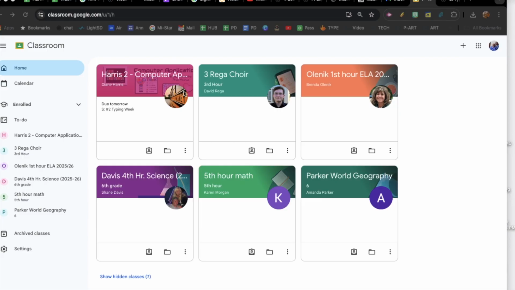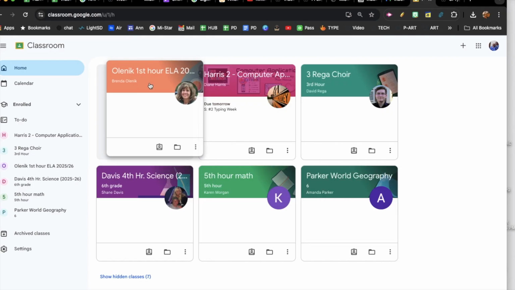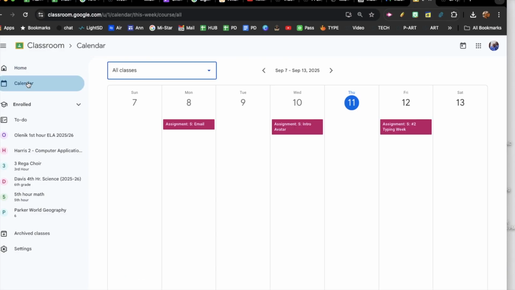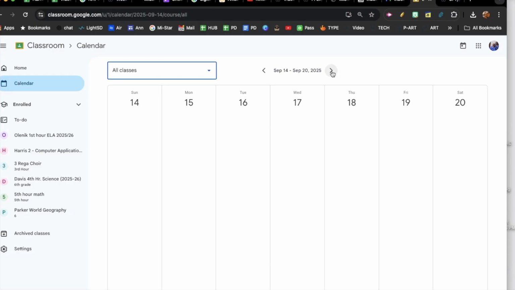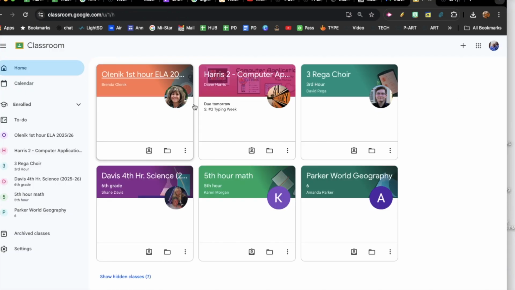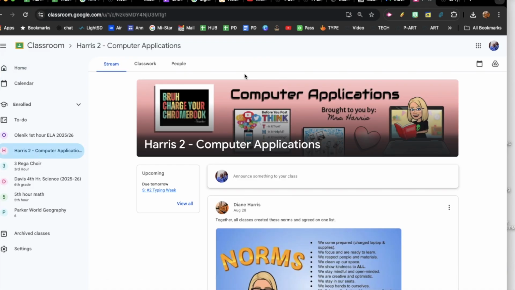All right, we're going to start here at home in Google Classroom. First thing I want to remind you is to arrange your classes, grab down here, and move them into the correct order. Next thing I want you to remember is to check your calendar often. This is going to show you when assignments are due from Google Classroom.